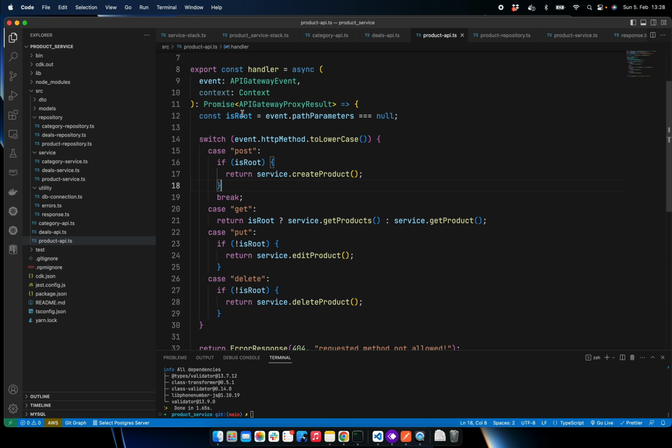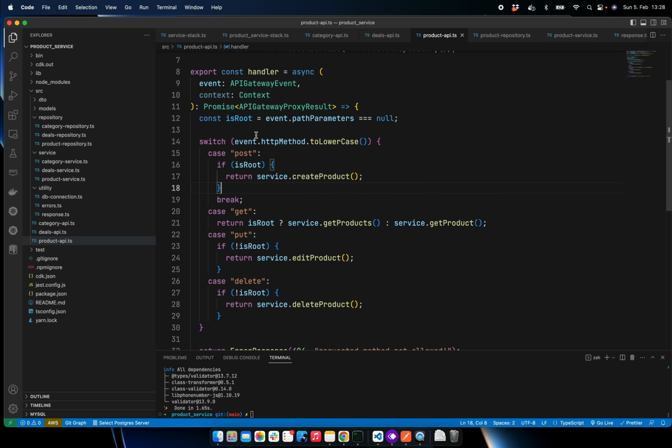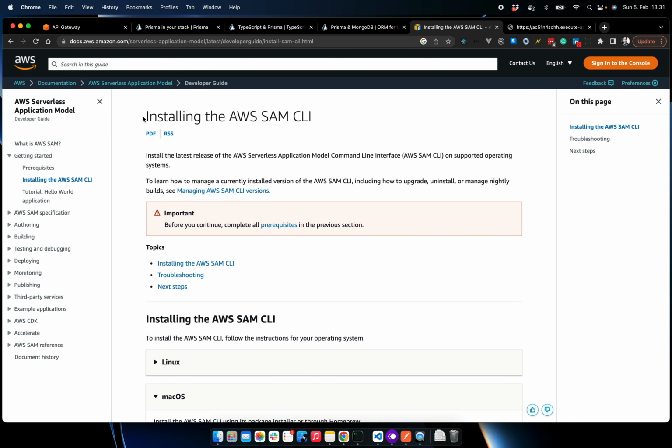But every time whenever we are making all these changes, we need to deploy it on the cloud, right? Then only we can test it out. So that is what we don't want. We need to test it locally also. So to test it locally, we are going to install AWS SAM CLI.